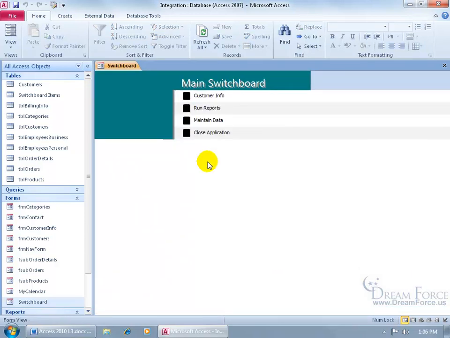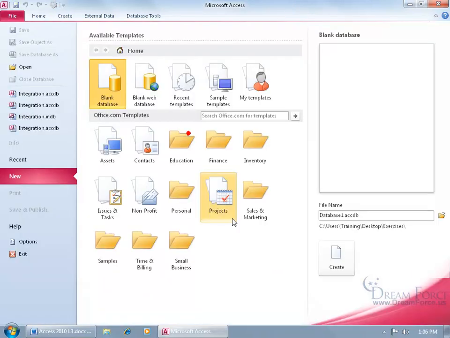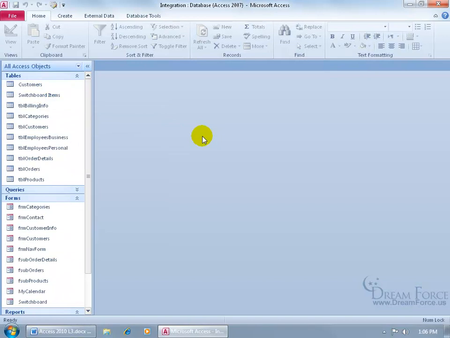Go back to the main form here, and then when we're finished, we can close the application. It closes out of the database, not the Access program. I'm going to open it back up. It was the most recent file here up at the top. Click on it, brings it back up.